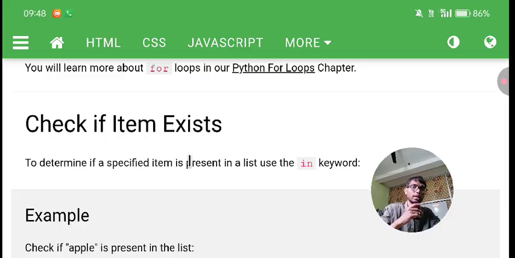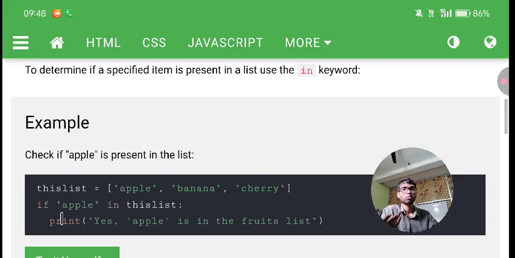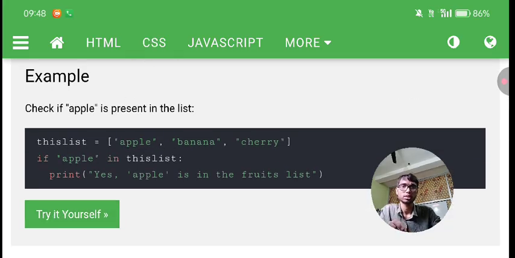Check if the item exists in a list or not. We can check just by using in. We would say this in this variable, so your answer would be true or false. For example, check if apple is present in this list. We have this variable. Here we are saying if apple is in this list, then print yes, apple is in the fruit list. If apple is not in this list, then print no. That is how we say it in Python.